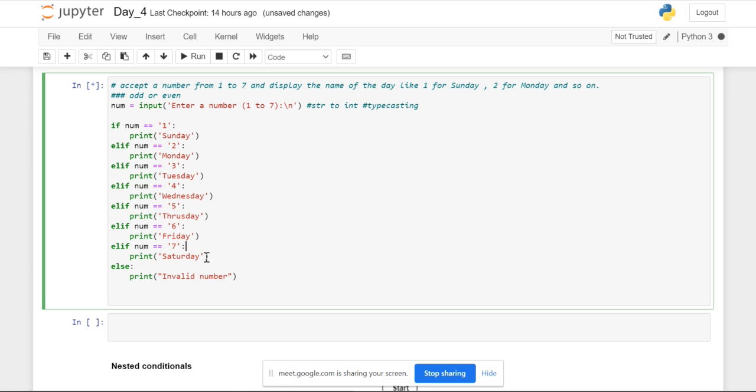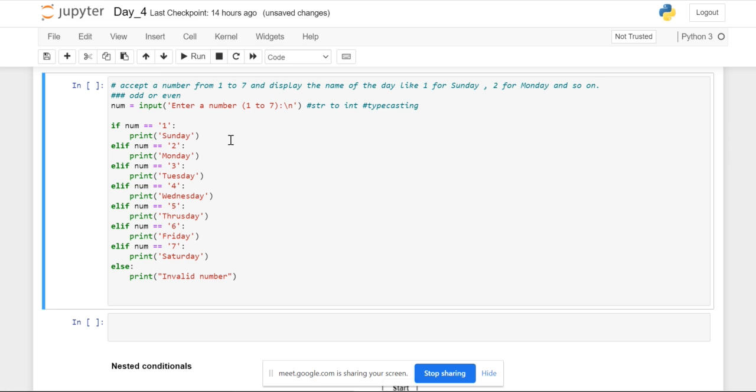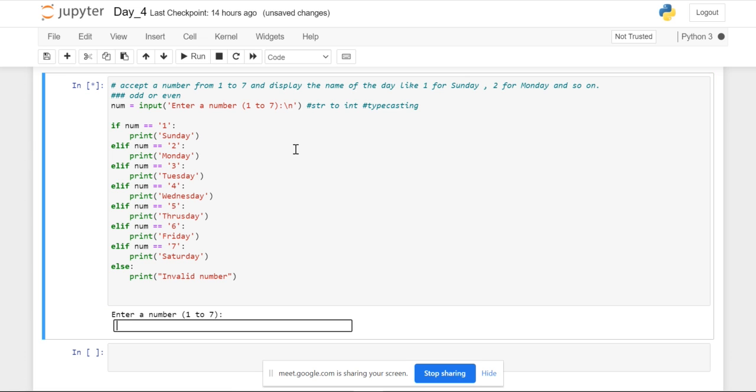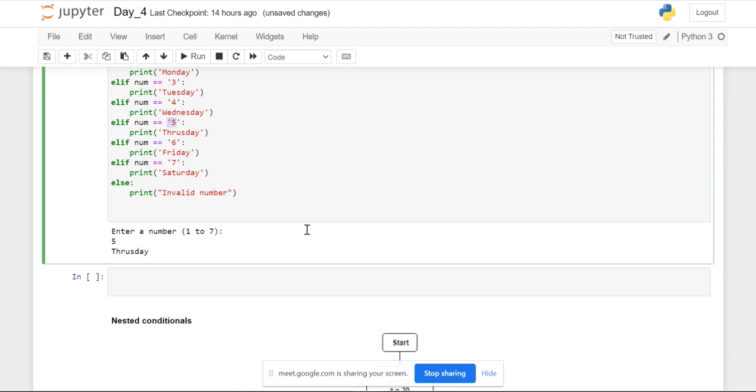what will happen? Now if I write a number as 5, it will give me output as Thursday. Got it? So even without typecasting, we can get the certain output. But what we did, we just made it a string. All right? Okay, Vivek?